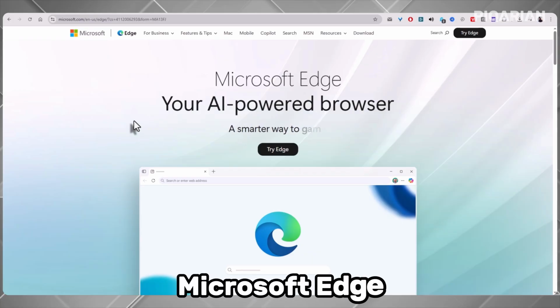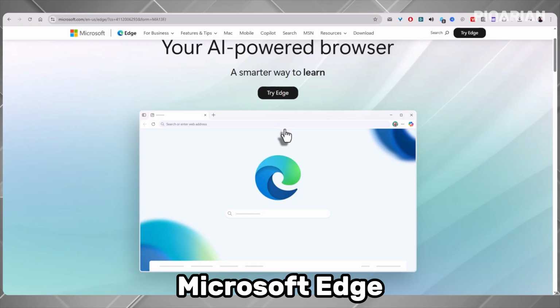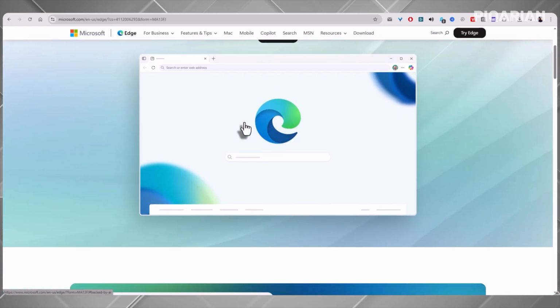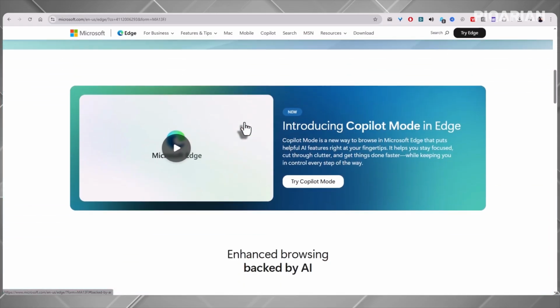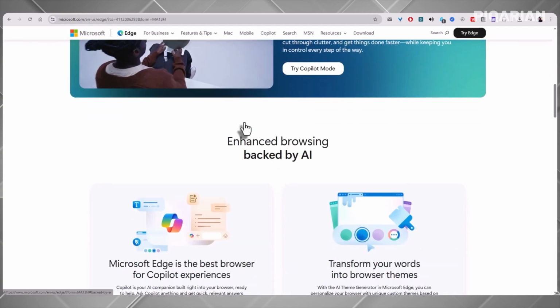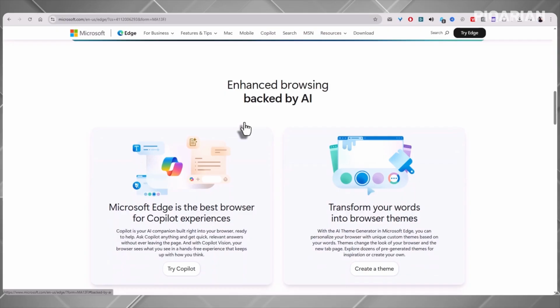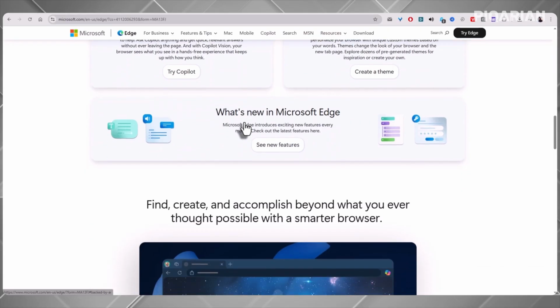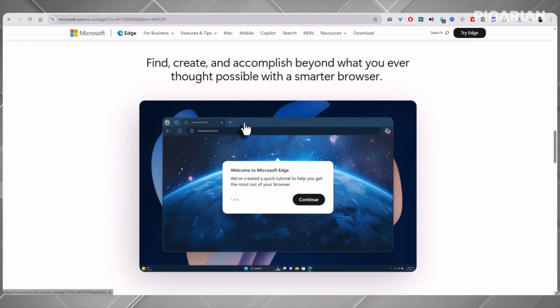Edge has quietly become one of the fastest and lightest browsers on Windows. Because it's built directly into the system, it plays nicely with your laptop's resources. It uses a trick called sleep tabs, which puts unused tabs to bed so they don't eat memory. It also has something called startup boost, making it launch almost instantly when you click the icon.